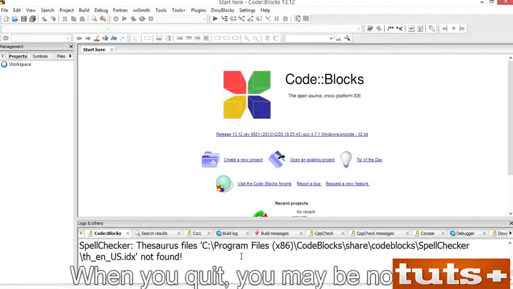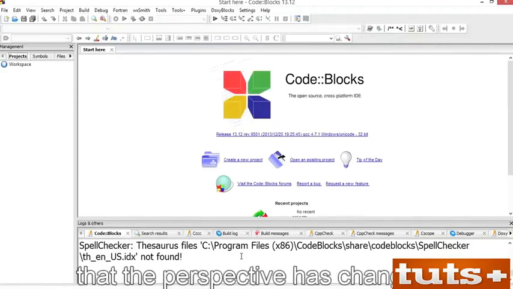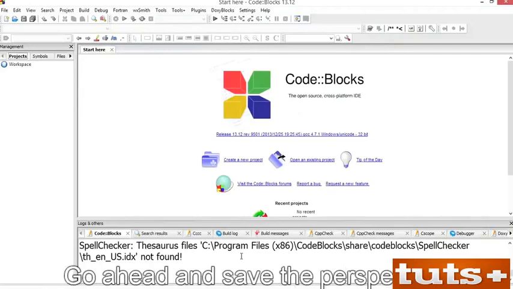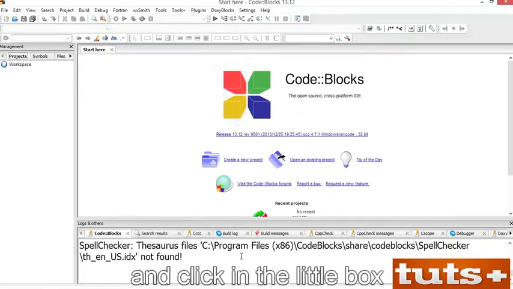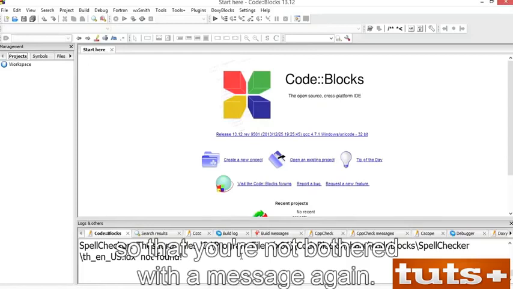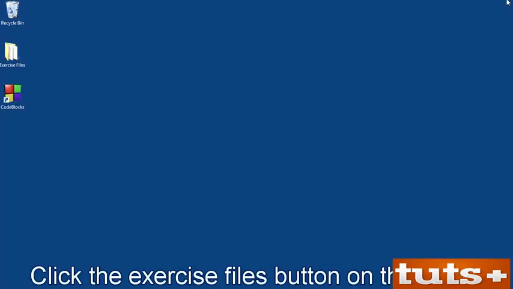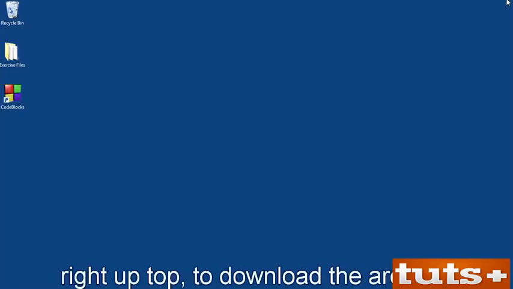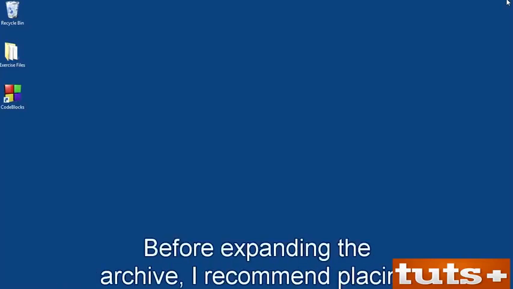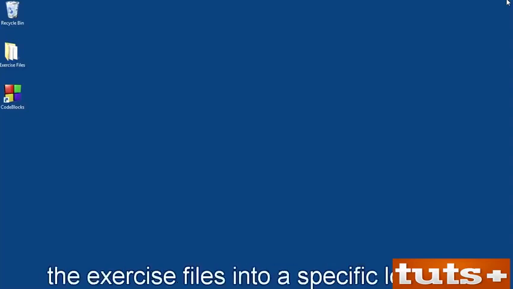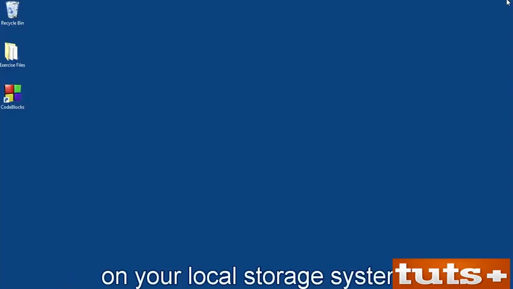When you quit, you may be notified that the perspective has changed. Go ahead and save the perspective and click in the little box so that you're not bothered with the message again. The next step is to set up the project files. Click the Exercise Files button on this page right up top to download the archive. Before expanding the archive, I recommend placing the exercise files into a specific location on your local storage system.